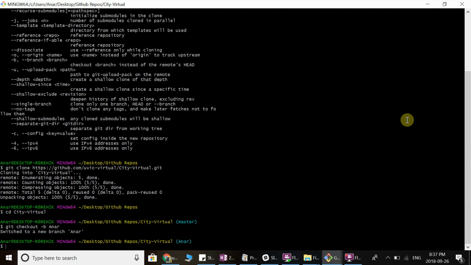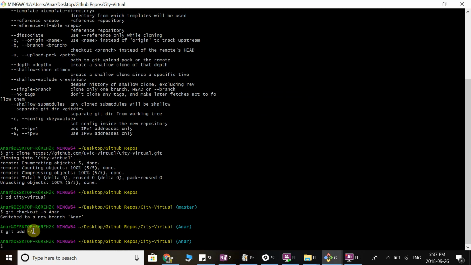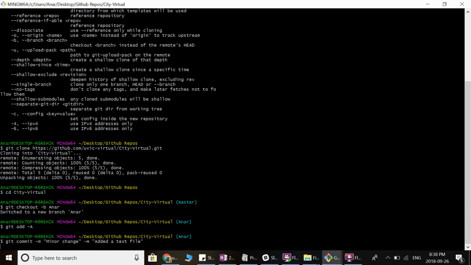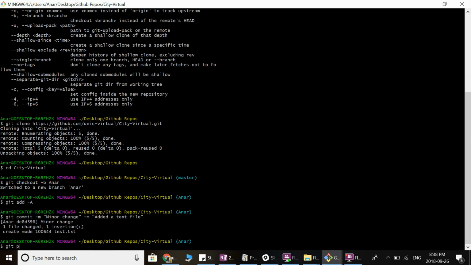And then the procedure is similar, so we go git add everything. Normally you would not add everything, you would add specific files, but I usually add stuff that I use, so I can say, hey, git add everything. Then I go git commit -m "minor change", and then -m "add the text file". I committed that, and then I go git push.